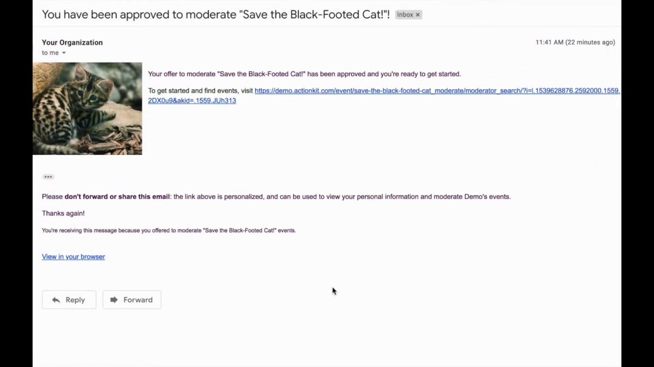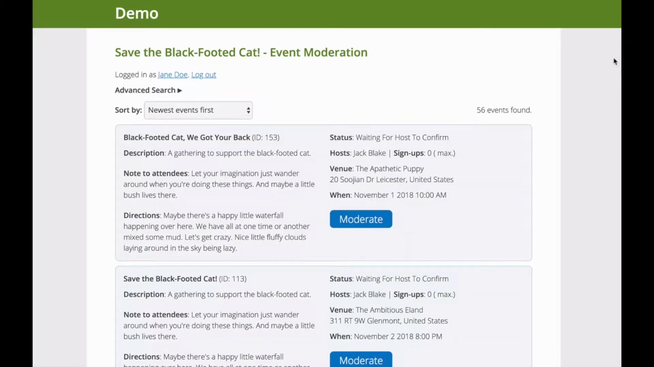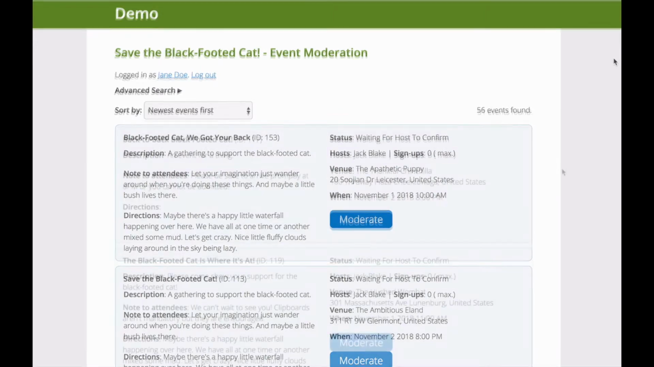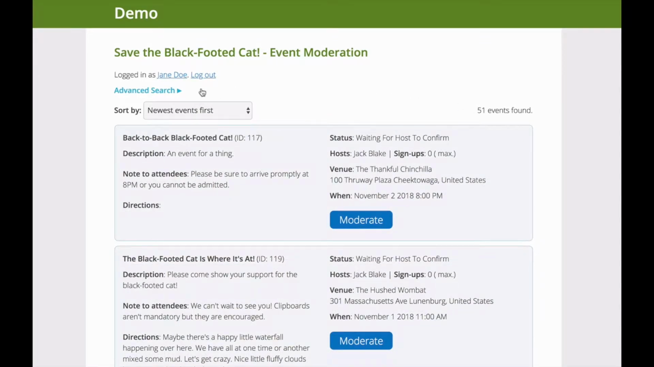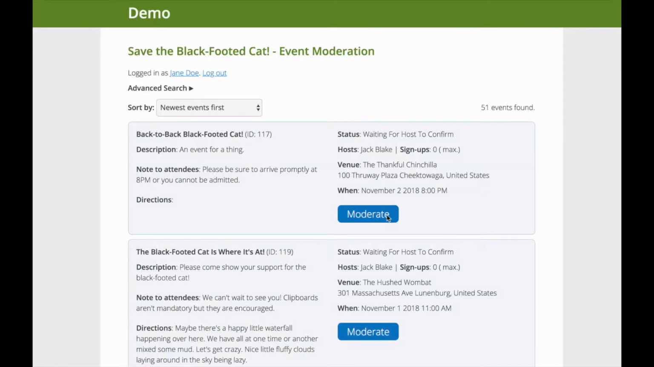Once you approve me, an email will be sent my way with the good news and a link to get started. When I click that link, I'll be prompted to set up a password if I haven't already. After that's done, login will take me straight to the moderation landing page. The moderation landing page features a specialized list of events. This particular campaign requires event approval, so the list I see by default contains upcoming, unapproved events. I can also use the advanced search and filter to find any of the events associated with this campaign.